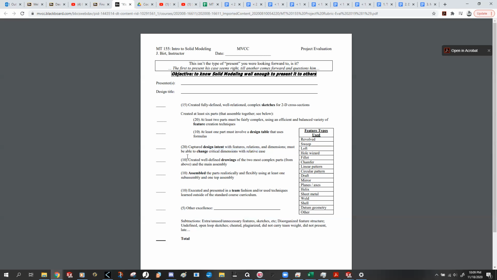Okay. All right. Next step, another place where students leave points right on the table. Create well-defined drawings. I showed you how to do drawings. We did one for the rivet. We did assembly drawings for the screwdriver. I want to make sure that you know how to set up 2D drawings, one for each of the two complex parts, and an assembly drawing for the main assembly.